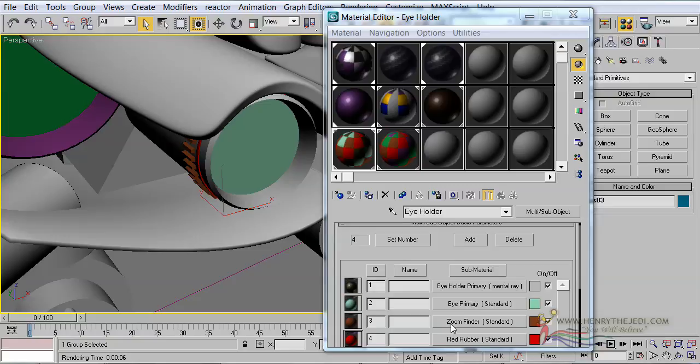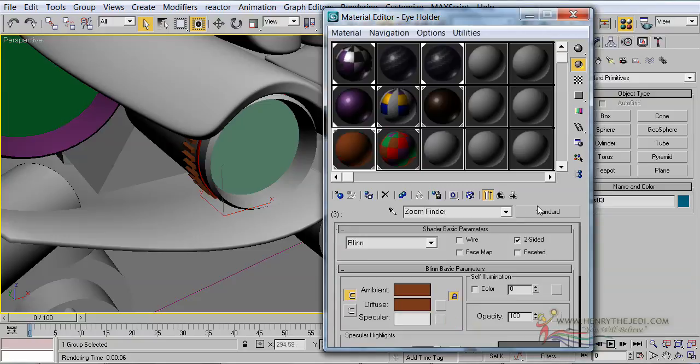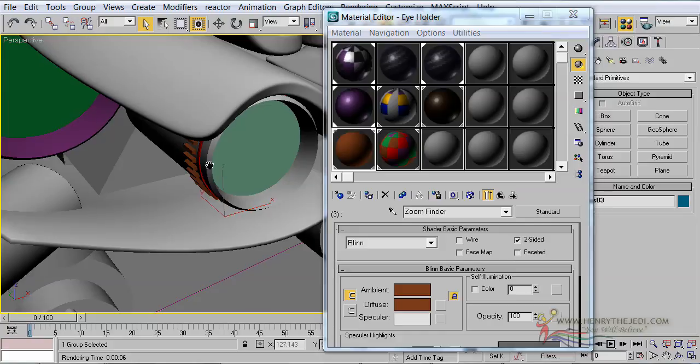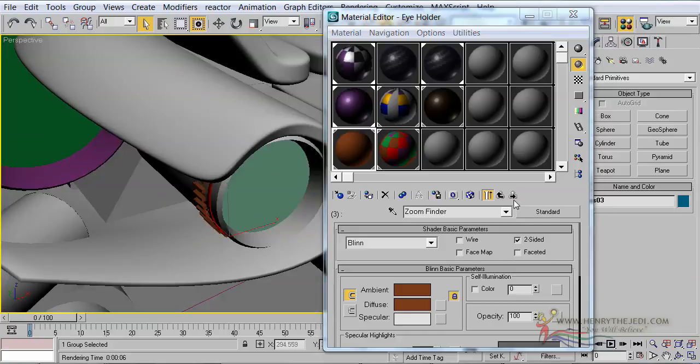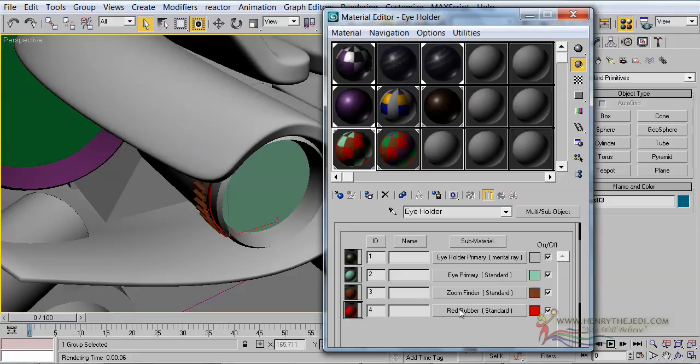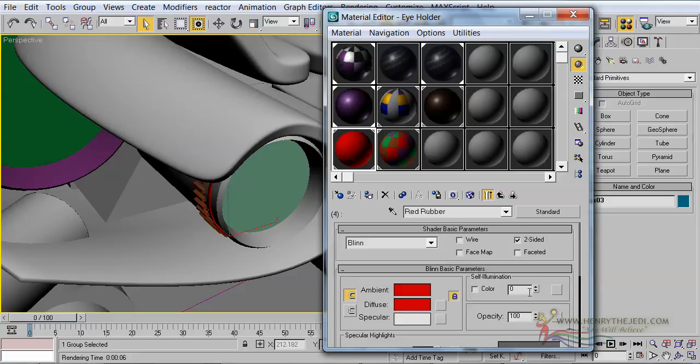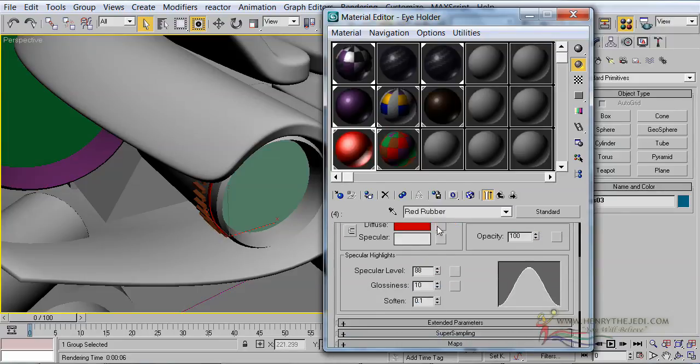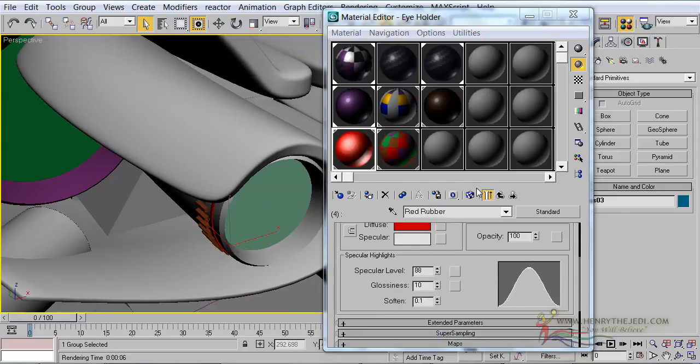For the zoom finder, again, this is really up to you guys. In fact, I think its texture right now is actually alright. And the red rubber, even that, I don't think I'm even going to change mine. Maybe we just want to give it, maybe, no, not self-illumination, maybe some glossiness. Okay, like that. That should do.